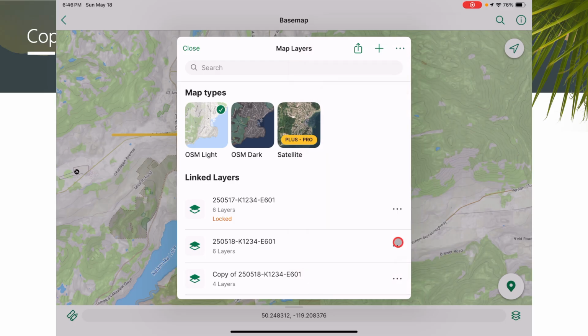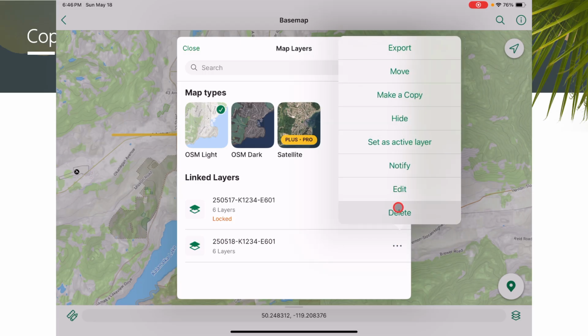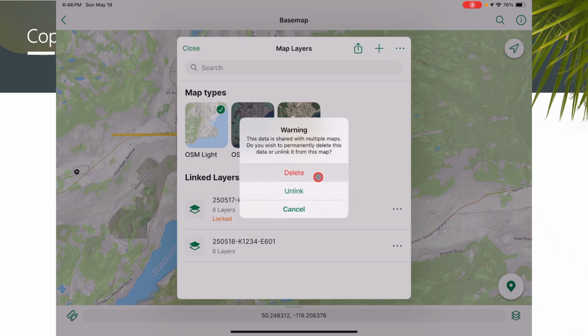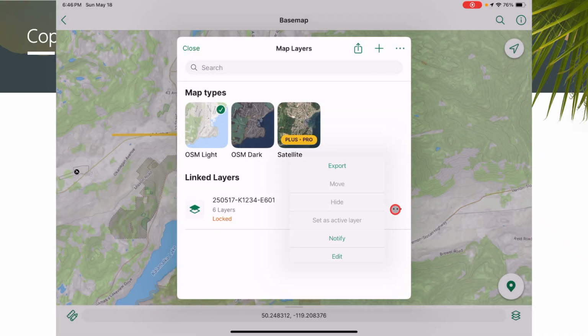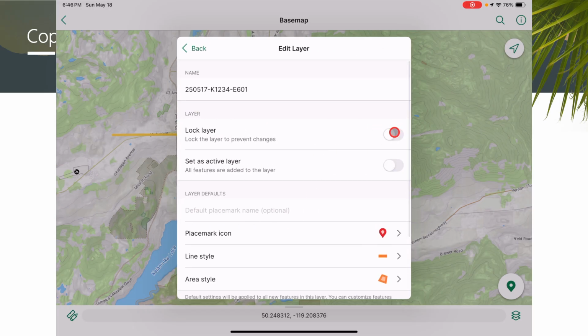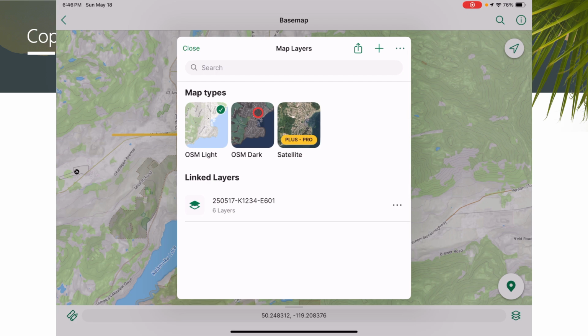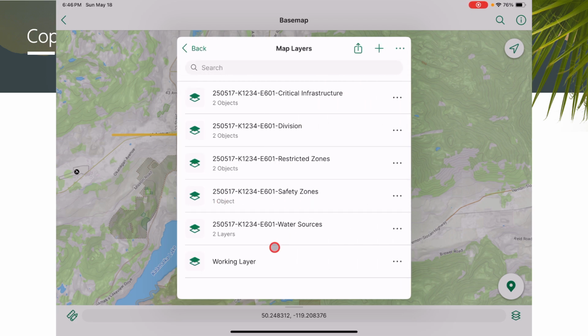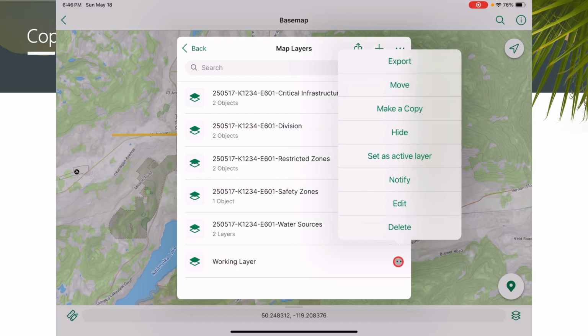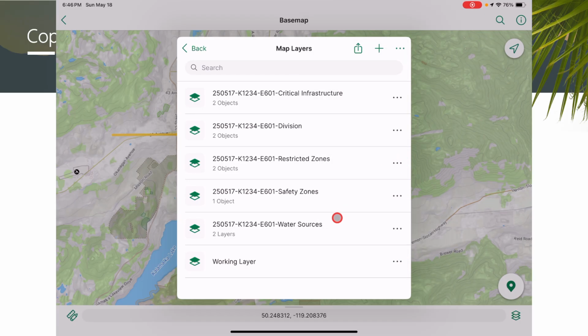Again, if you want to get rid of anything, we can delete entire copies of layers. Just like that. And then we can unlock this layer to reactivate it. And we just want to make sure before we add any points at any time on the map that we have an active layer set and we know where those are going.